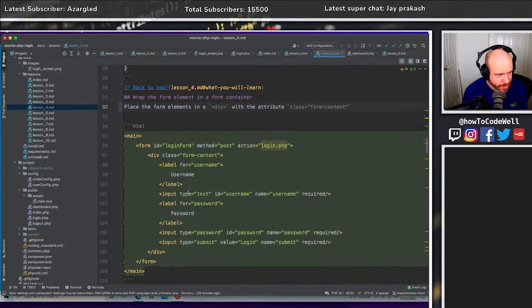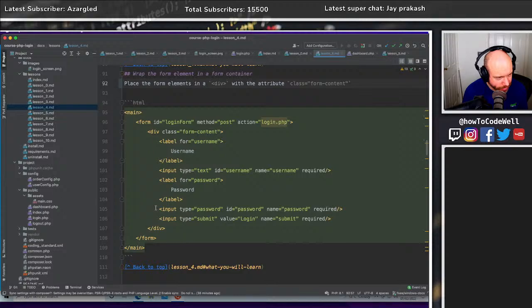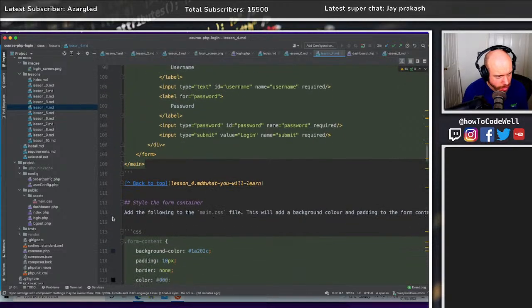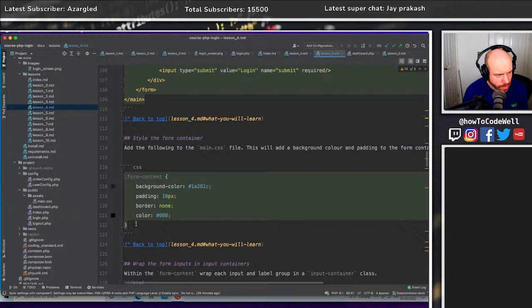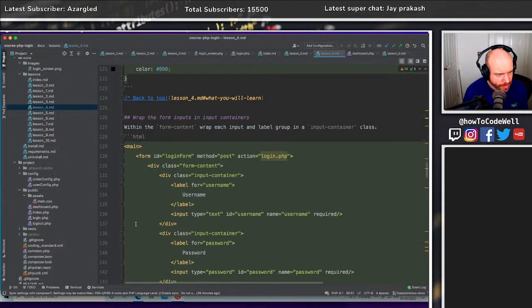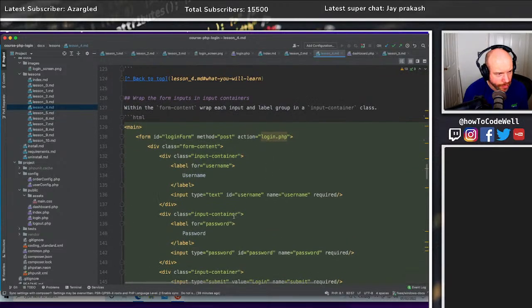Great. So now I think I might just copy this, to be fair. Let's just run it through. Add the following to the main.css file. This will add a background color and padding to the form container. Is there any more changing within the form content wrapped? Yeah, there is a lot of that.